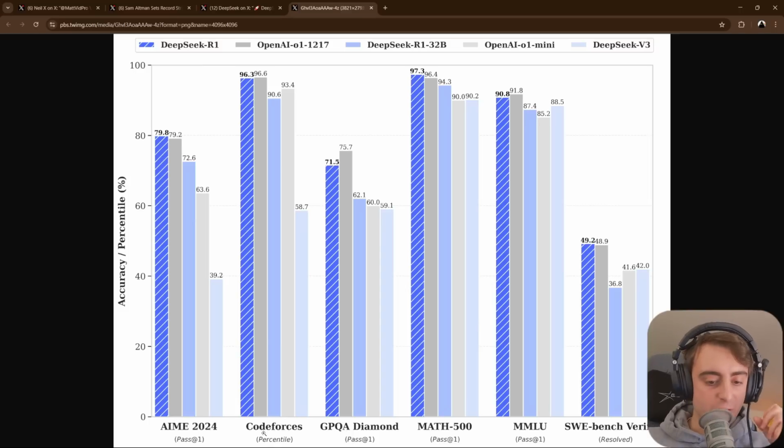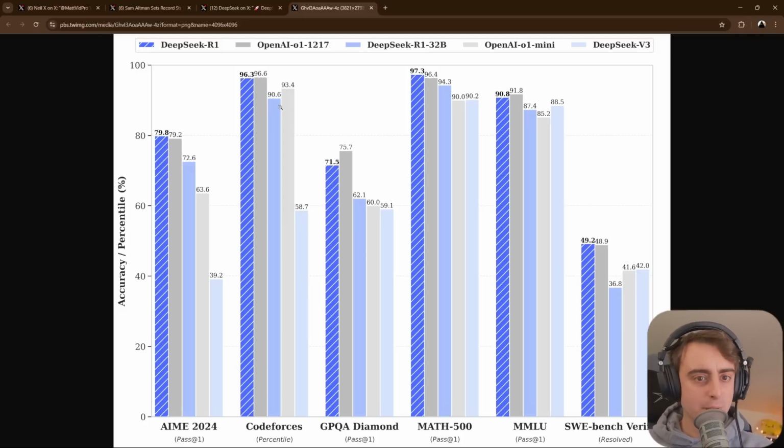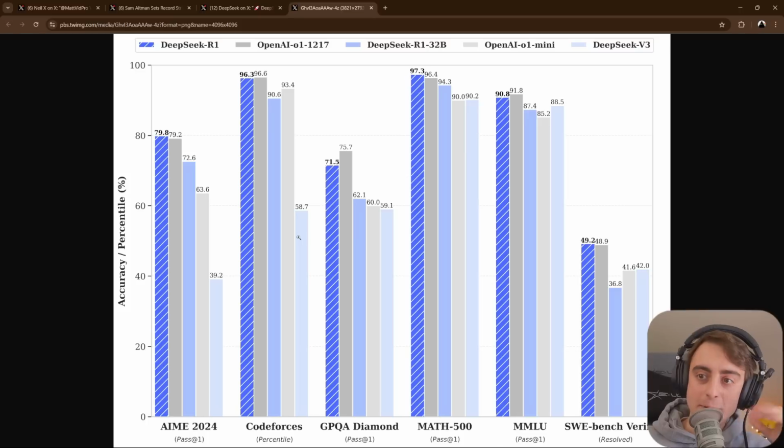If we look at Codeforces, though, so this is more focused on coding, we can see O1 still tops the charts at 96.6, but DeepSeek R1 is right behind there at 96.3. The 32B model, though, still comes really close to just straight up closing the gap at a 90%, with O1 Mini being just a little bit better at 93.4. Meanwhile, the older DeepSeek V3 model is handedly left behind at 58.7.